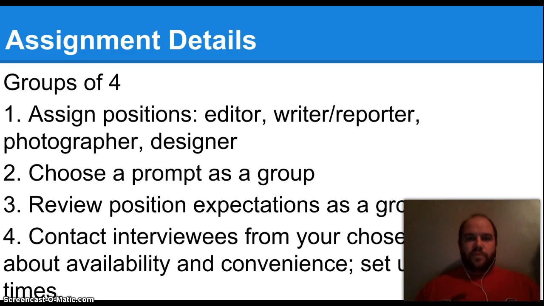You need to get into groups of 4 for this assignment. Once you get into groups of 4, you can choose your partners in this project. One person will be an editor, one will be a writer/reporter, one will be a photographer, and you'll also have a web page designer. You will choose a prompt as a group, and we'll get to prompts later on in this presentation, but choose prompts as a group, and then you'll decide from there what each member is going to do.